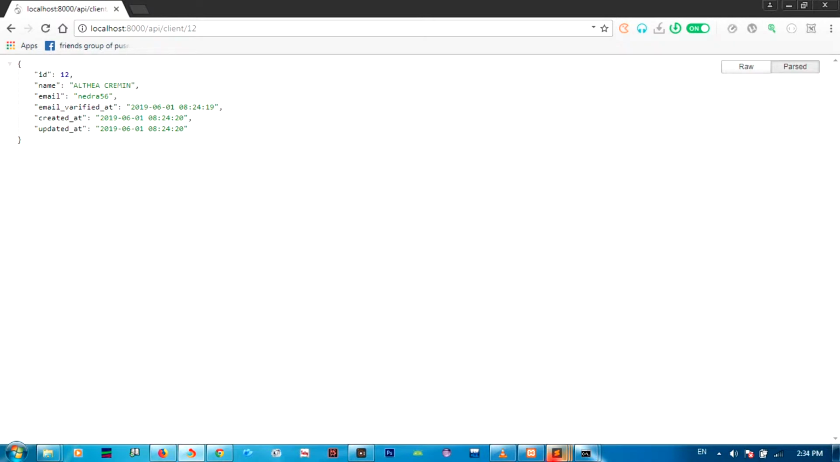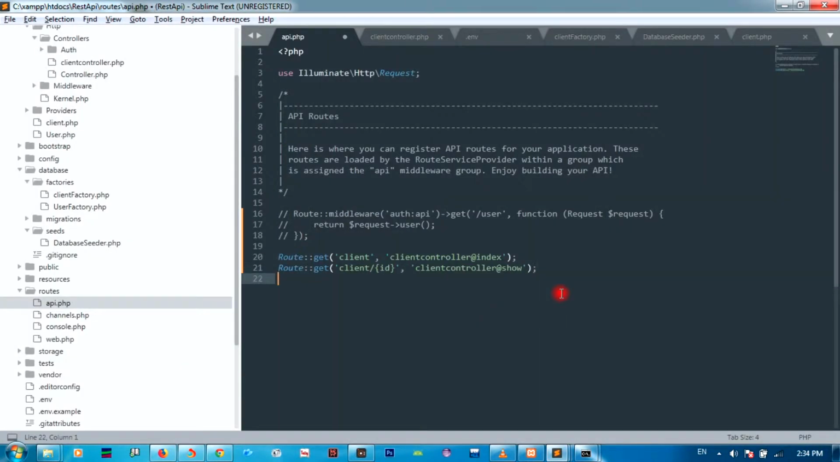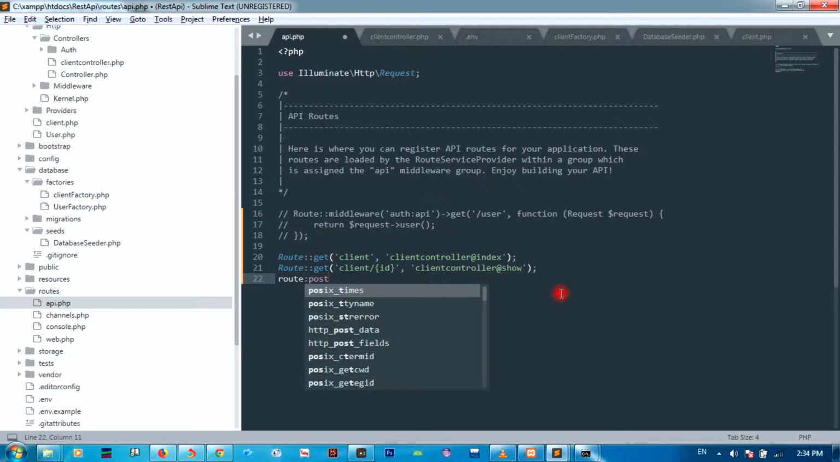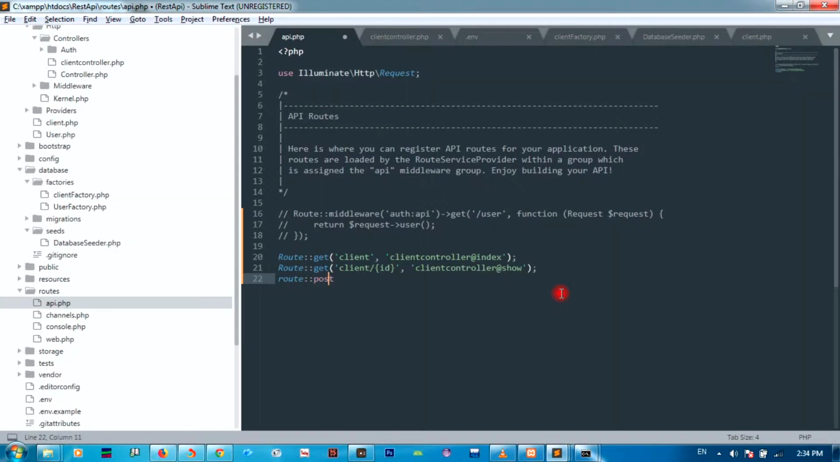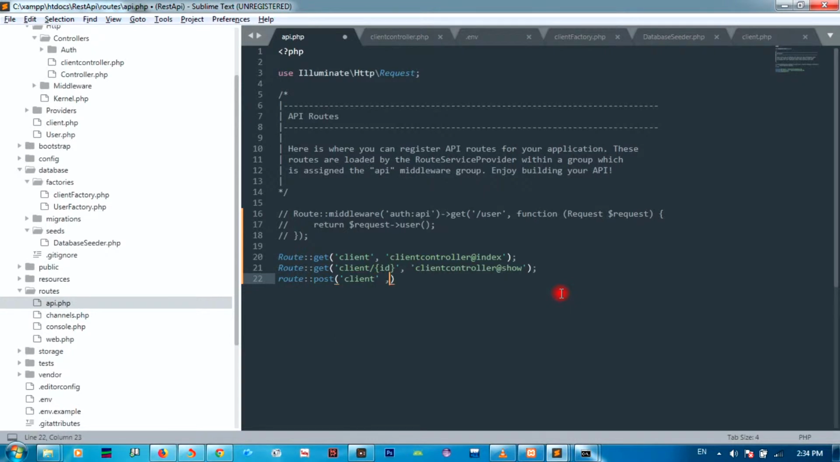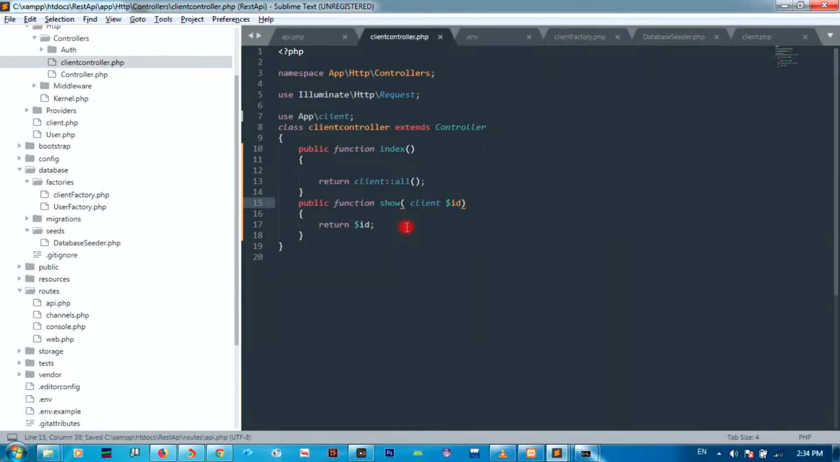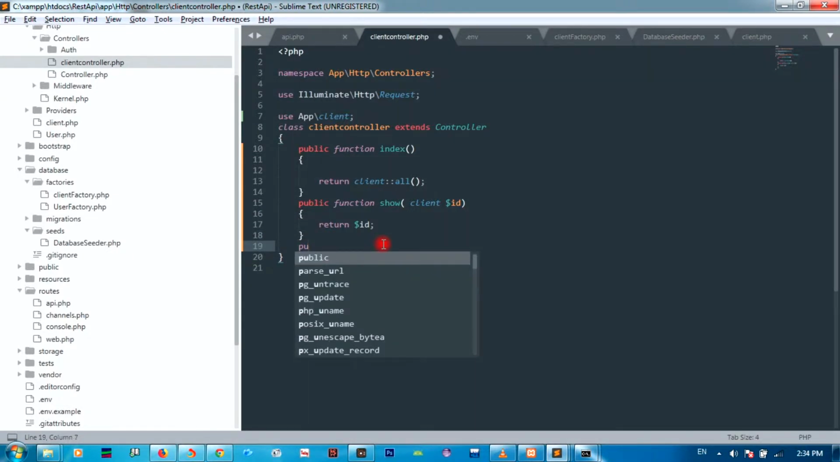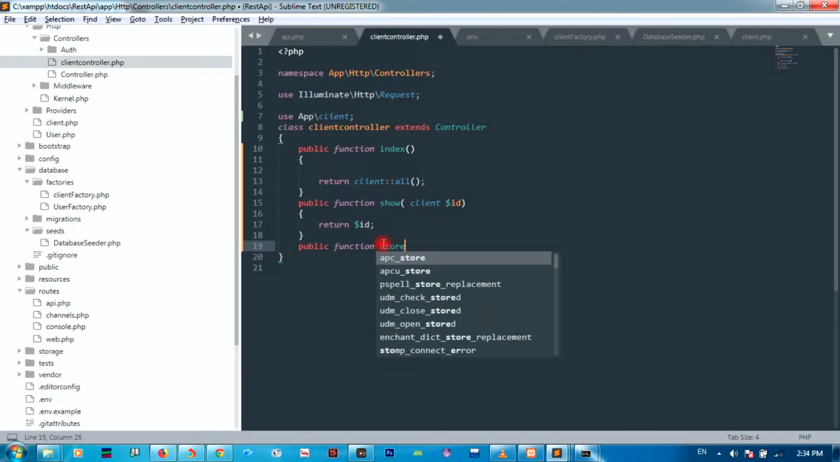In this way we create another route. Route post client, ClientController at store. Go to the ClientController and create another public function store.